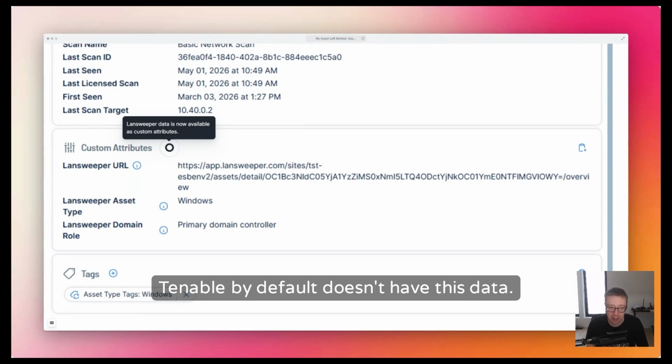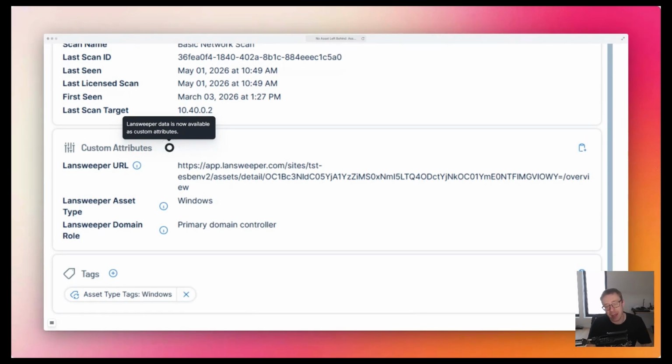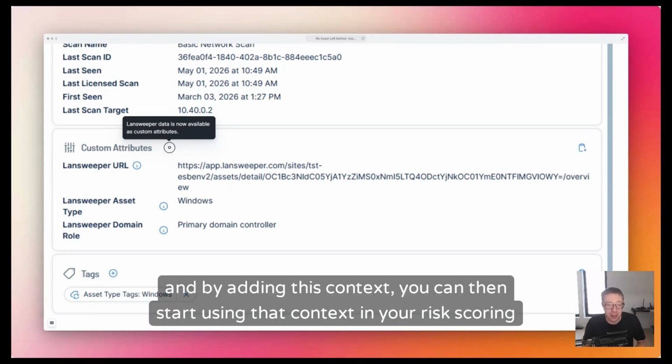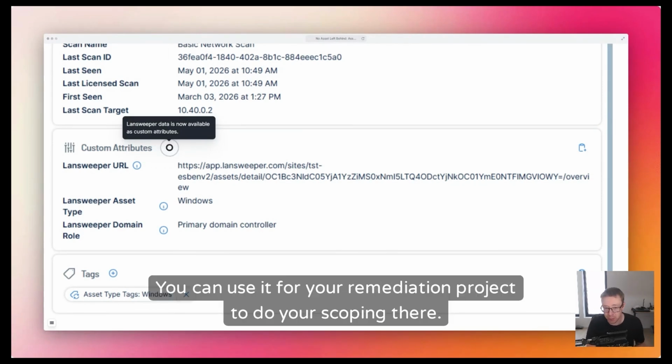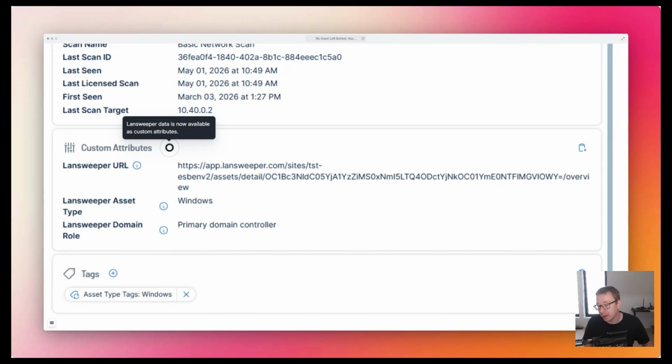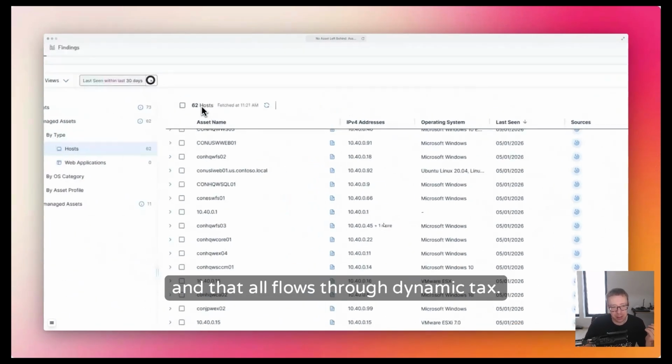Tenable by default doesn't have this data. It doesn't know whether something is a domain controller or not. And by adding this context, you can then start using it in your risk scoring in Tenable. You can use it for your remediation projects to do your scoping there. And that all flows through dynamic tags.